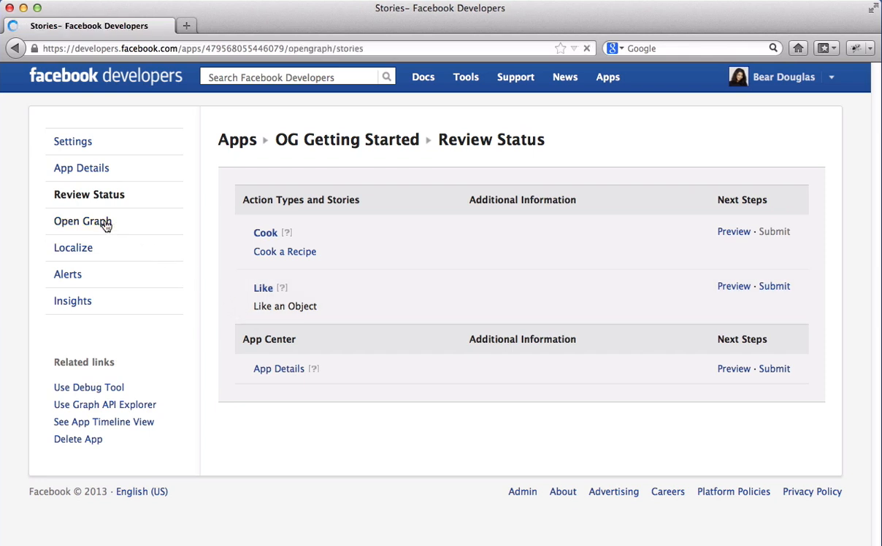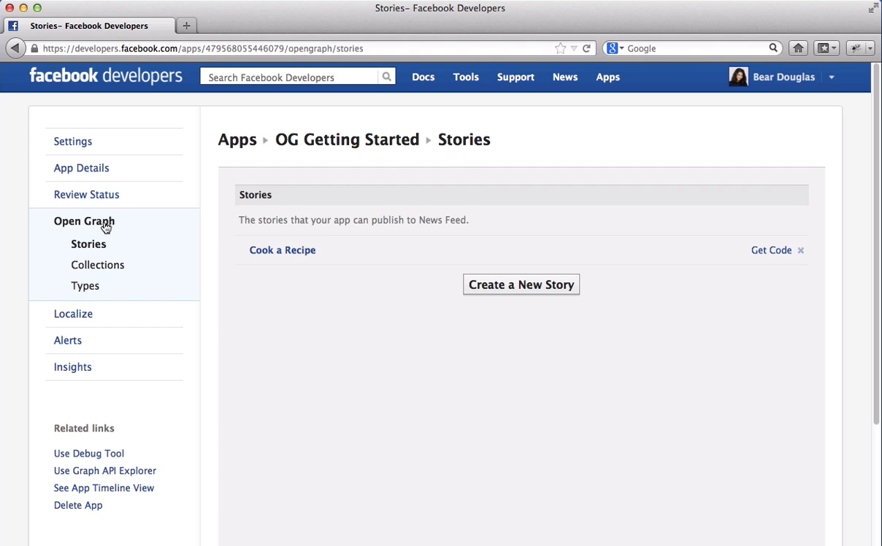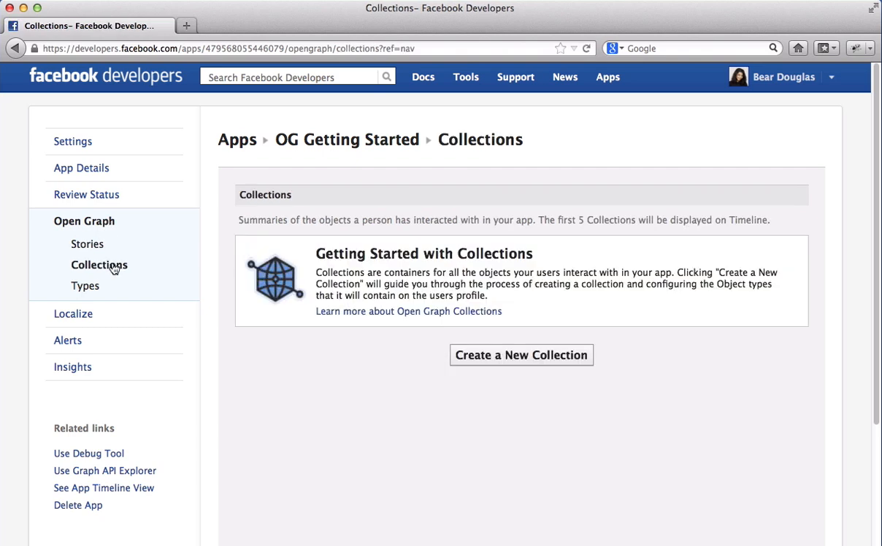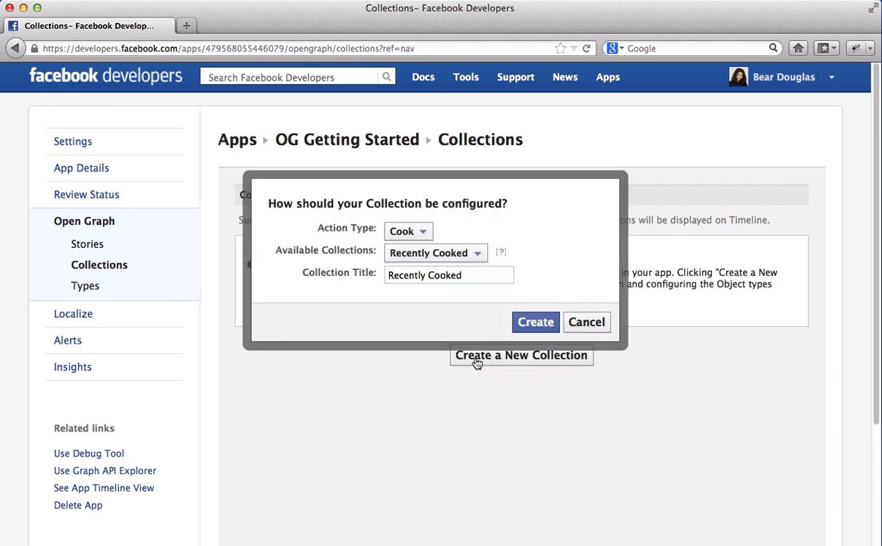In the app dashboard, navigate to the Open Graph section. You'll see that a new subsection for collections is there. Click Create New Collection. The pop-up that appears will let you choose to create collections based on your existing Open Graph actions.